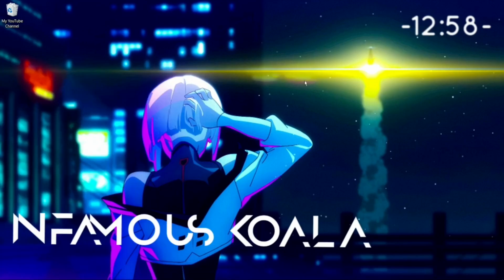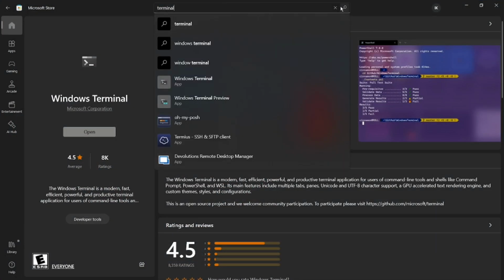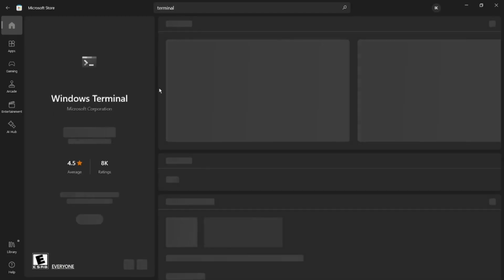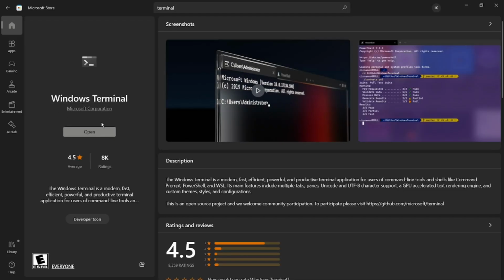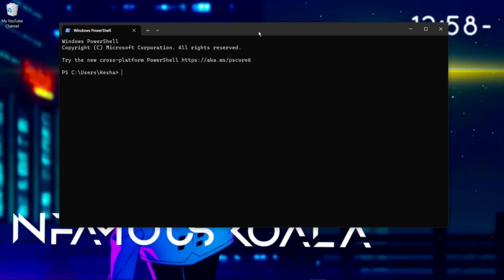Now if you don't have this installed, you're going to head to Microsoft Store and you're going to search up terminal. Now after you search up terminal, you're gonna download this one, Windows Terminal. After you have installed this, you're gonna open this. Now we're gonna start customizing this.